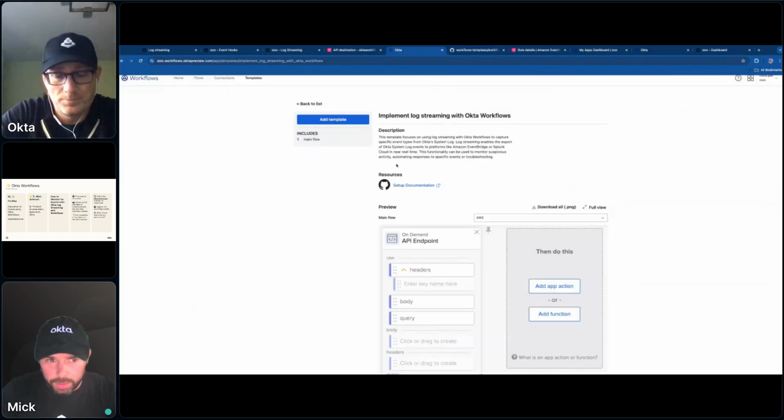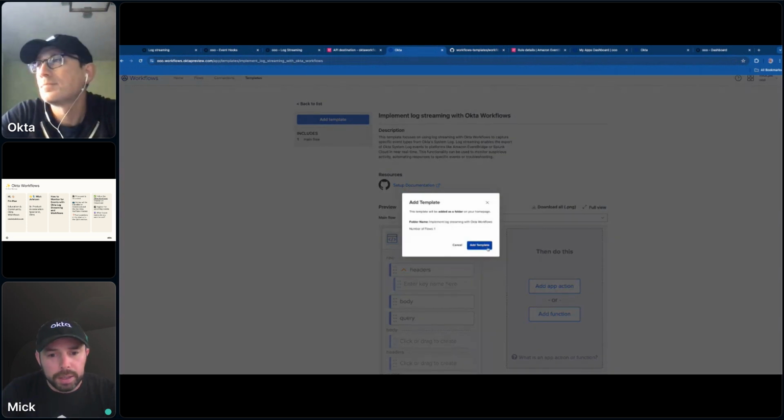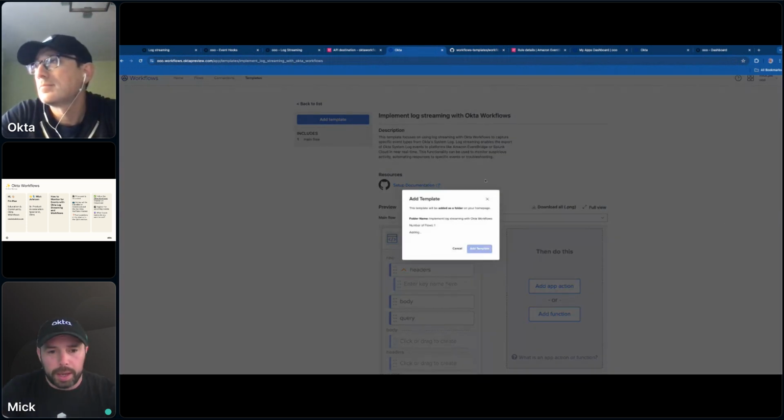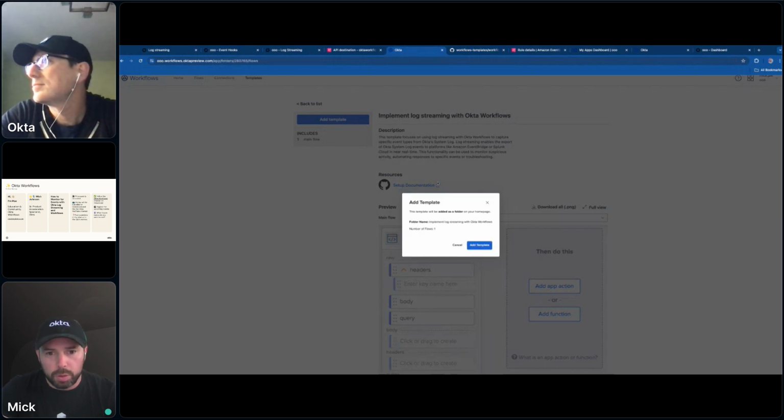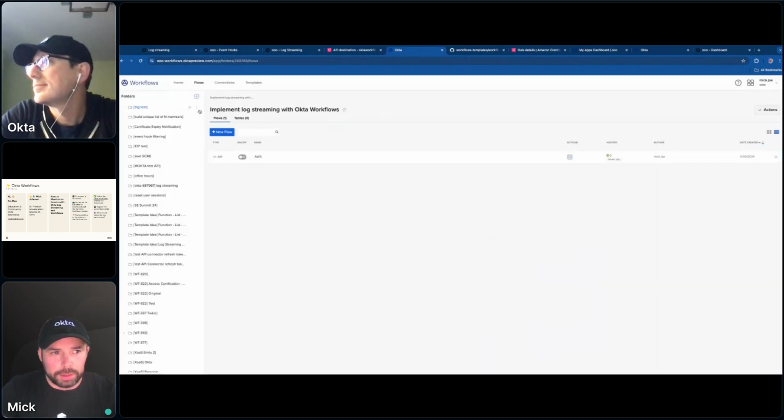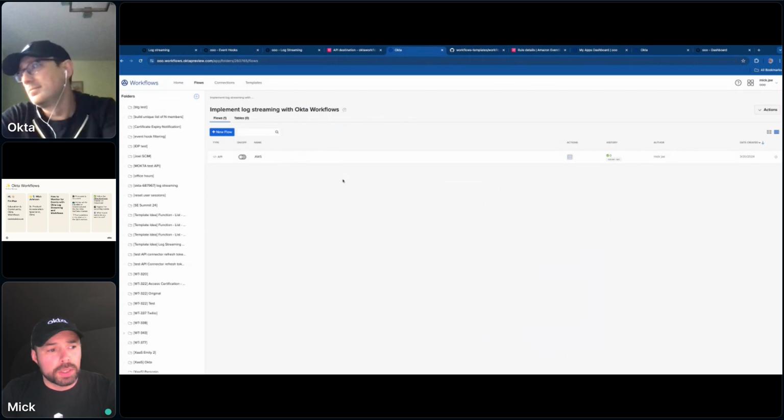And so it's very easy to add these to your org. It's as simple as clicking a button, add the template, and that's going to bring you back into your Okta Workflows org with the template there. But again, if there's additional work to be done in these other platforms, you'll obviously need to take that into account. But that's where this came from.